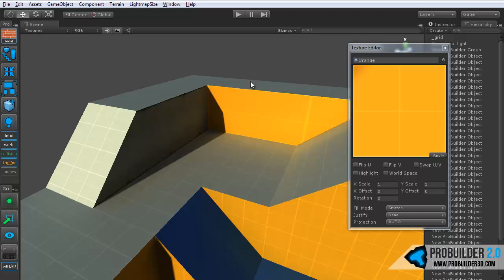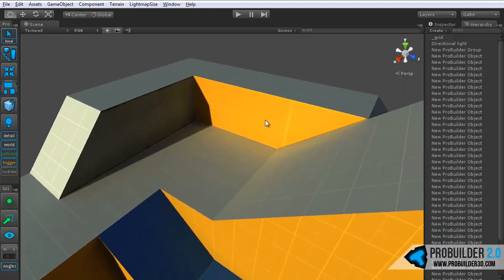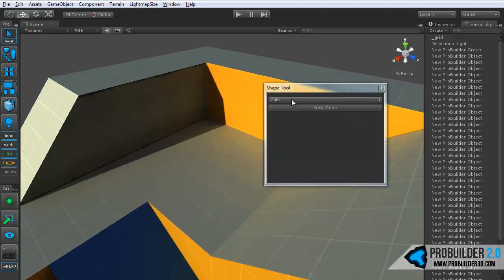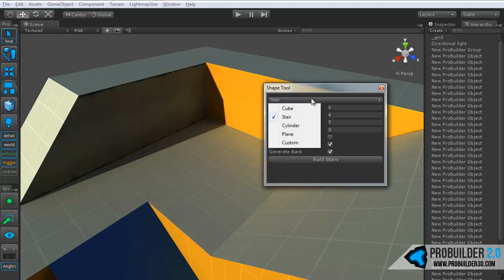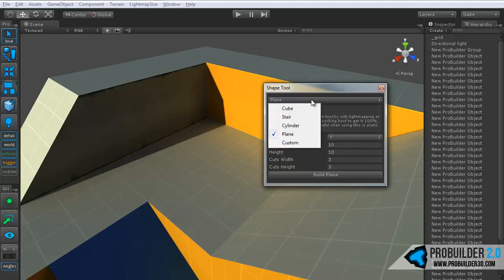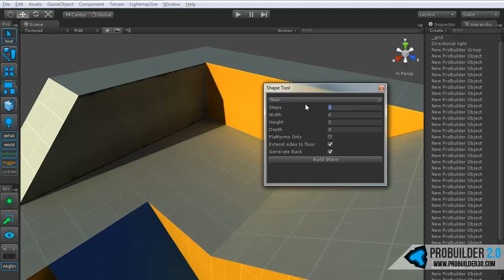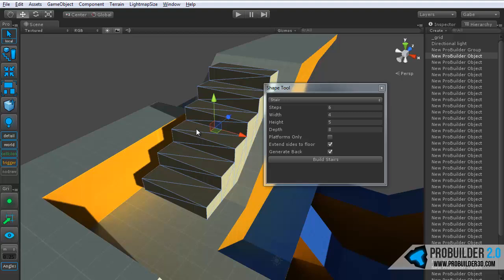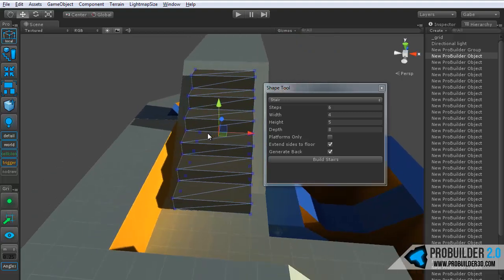Anyway, it is available. So let's hit escape and exit texture editing and take a look at the shape creation tool. So this is another of my favorite new additions. It allows us to create multiple types of objects, which you can set parameters on, so that they come in exactly as you want and can be edited, especially more than just a regular cube. So for example, the stair, we have steps, width, height, depth, different options for how it's actually built. So you simply set those up and click build stairs, and there you have them. And these can be edited exactly like any other object.